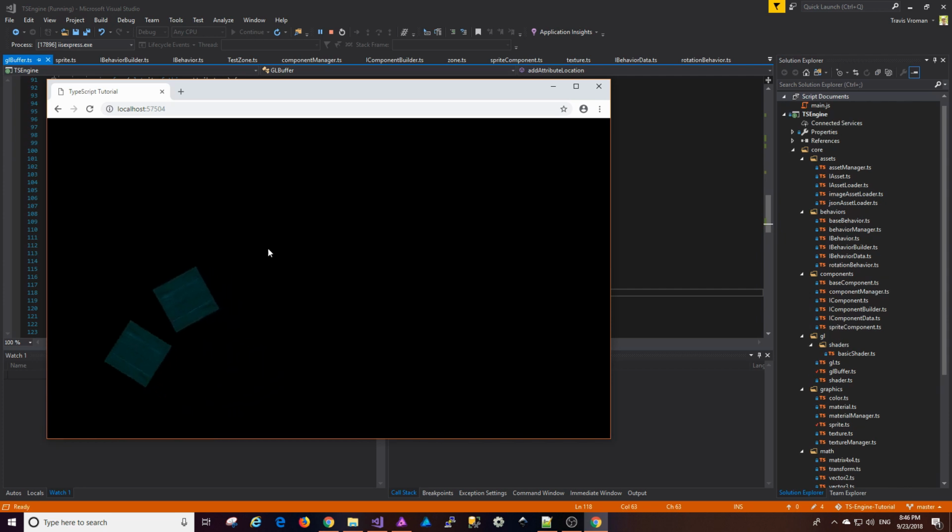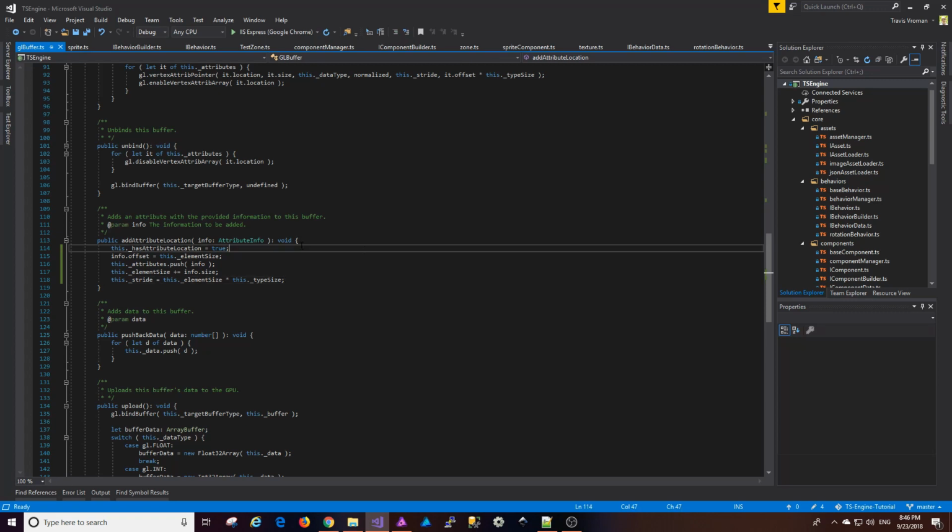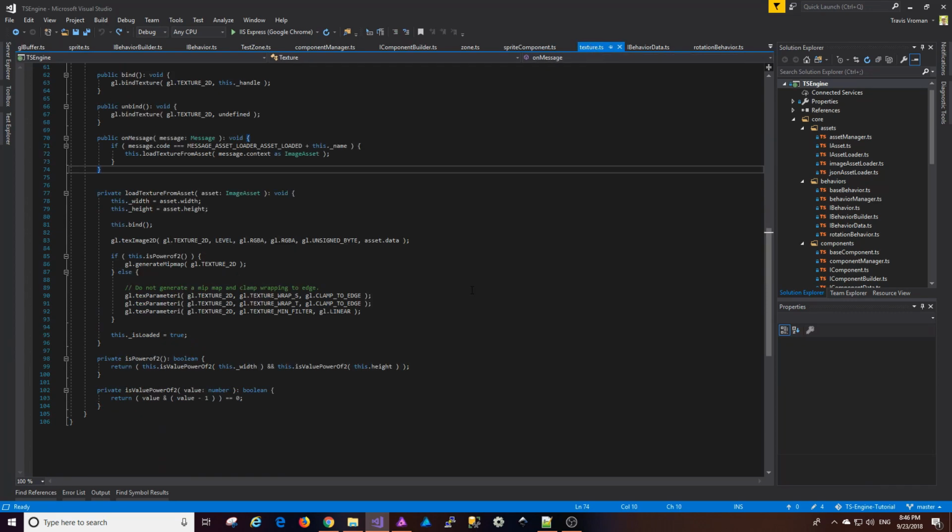Okay, so it's been simplified. It's a lot more dynamic and a lot less error prone this way. So I just wanted to fix that really quickly before we move on. One other thing that I want to fix really quickly is actually in texture.